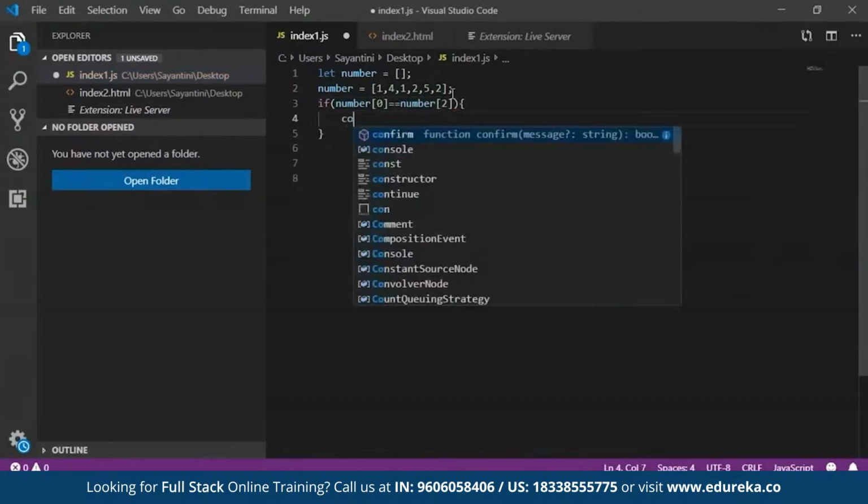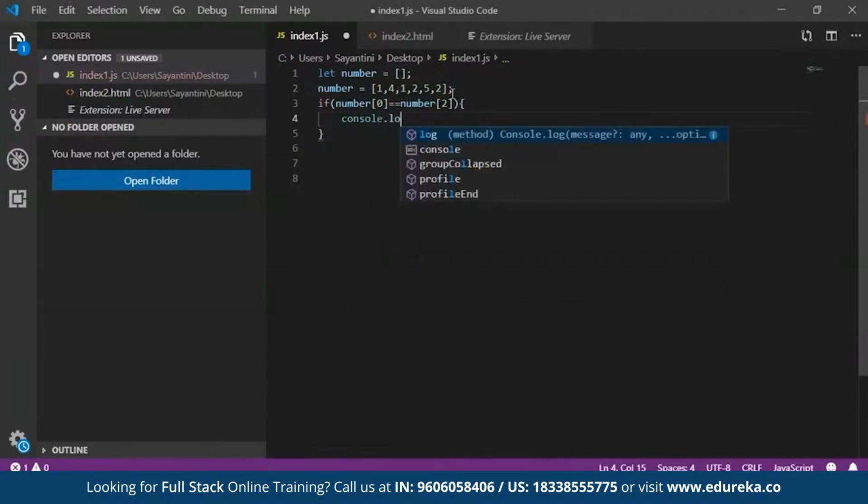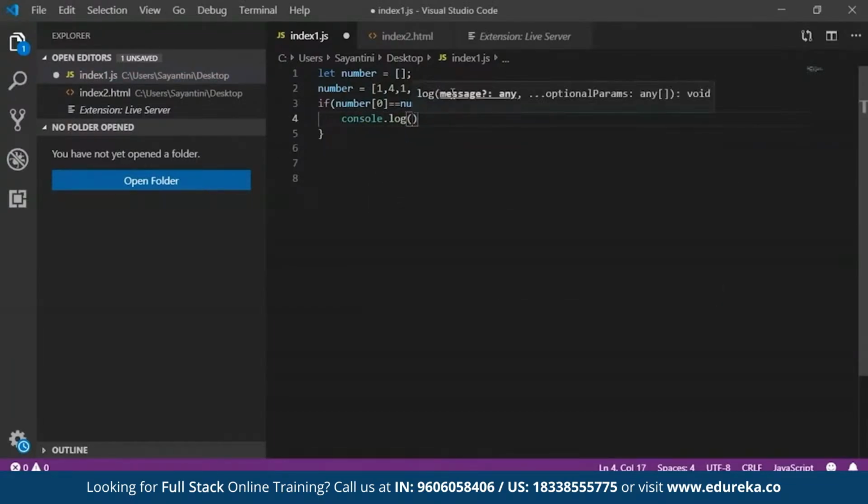Now after the condition, I will just try to get the output. So I'll just give console.log. Let me just say the answer would be yes. So in case the condition is satisfied, it will give me an output as yes. Now let me just close this with a semicolon. So now this is where and how we are using our if conditional statement.